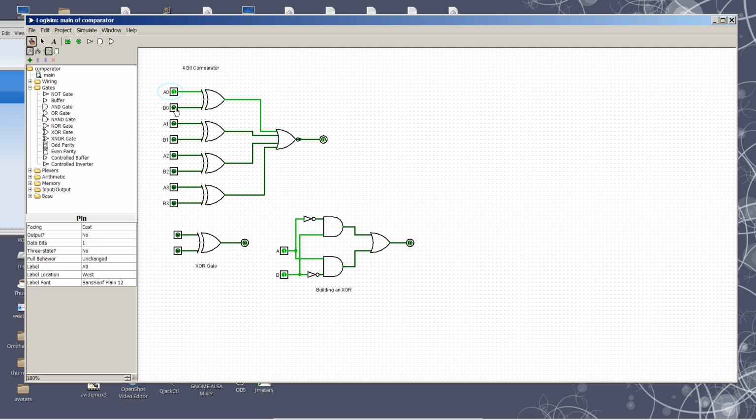If they're both 0, the output is 0, and it comes down here. This is a NOR gate. See the little circle? It's a NOR gate, which means if all of the inputs are false, the output is true. If any one of the inputs goes true, the output goes false. It's an OR gate with a NOT at the end of it.